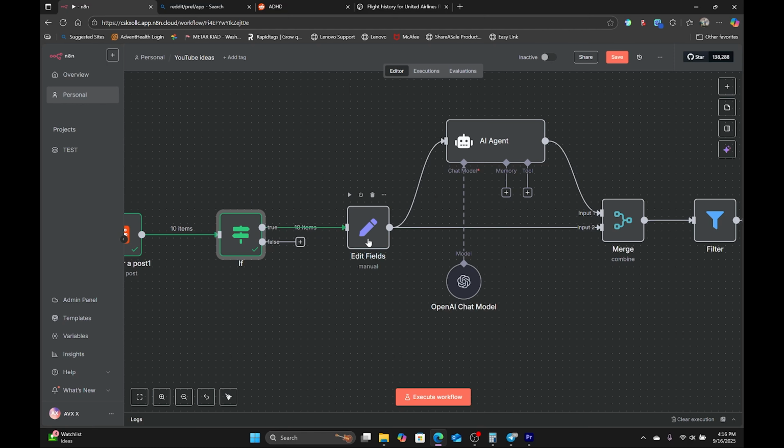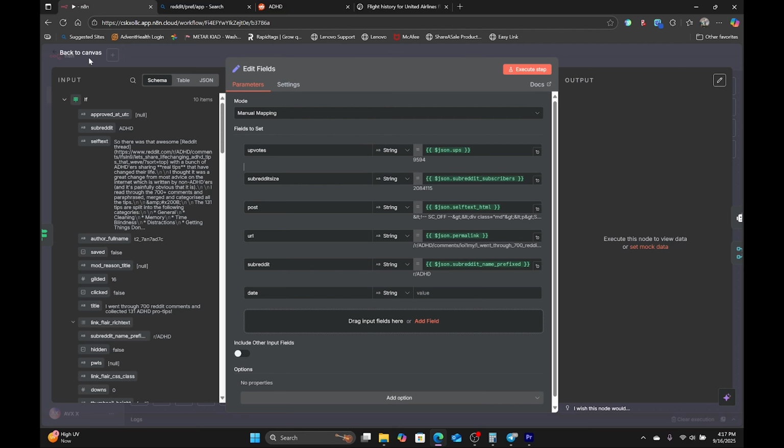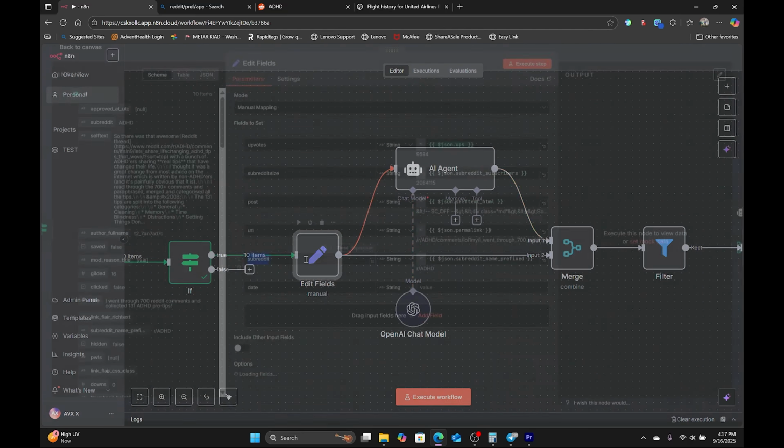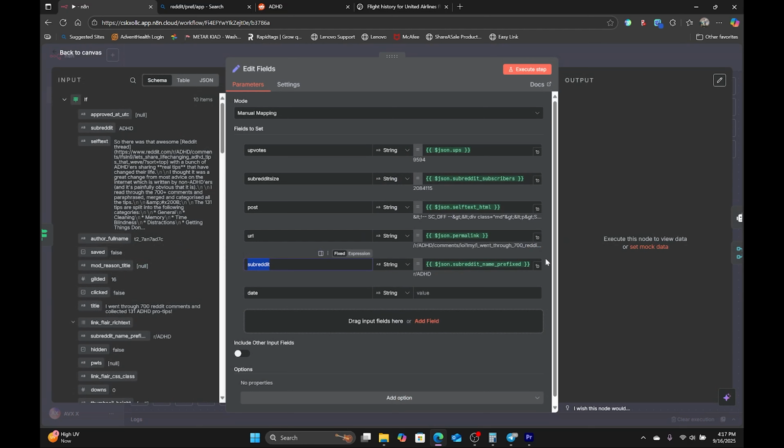The next thing we need to do is to add a set field. So inside the set field, all we want to do is map the content that we need before we send it to the AI agent for analysis. All we need is the upvotes, the actual content, and the date, and the URL, and the subreddit. Nothing else will matter. This is the most important part.